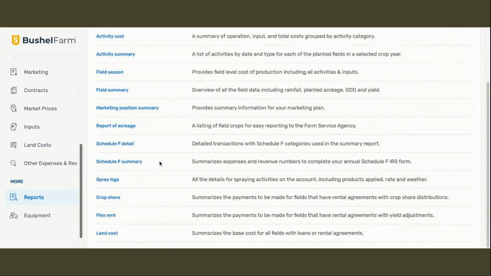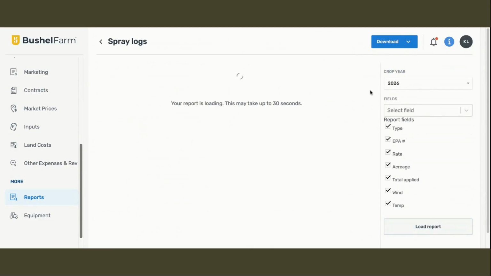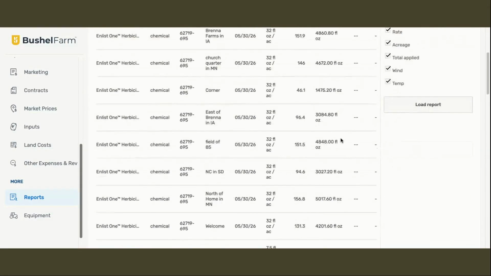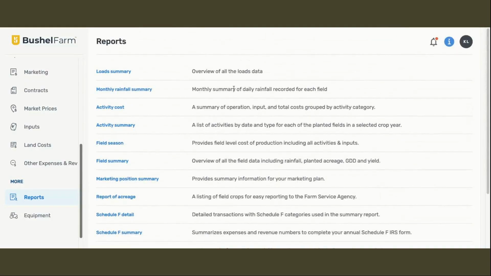Spray logs. This is usually a really good one. I don't know how much spraying I have, I do have some planned spraying for 2026. If I needed to look back, that's possible too, but here's all my spray logs for this year, planned anyways. We can come back to this.